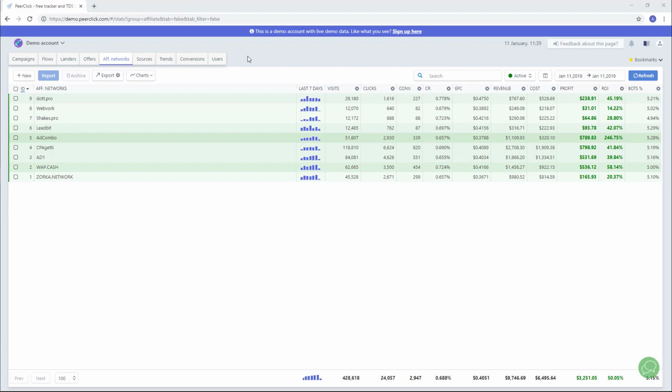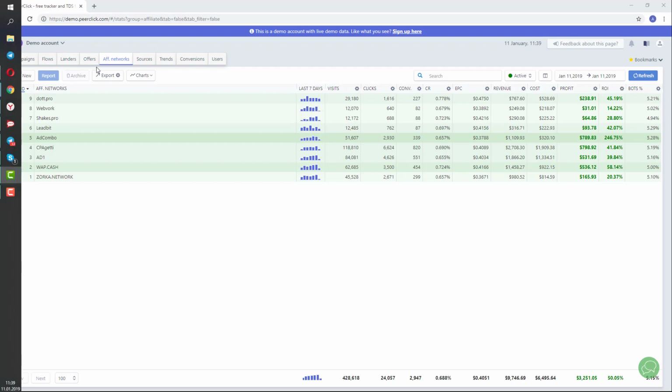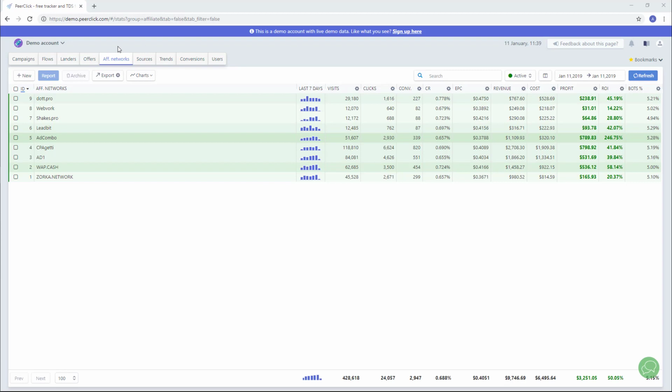Hello, now I show you how to set up a campaign in PeerClick. After we log in, we see the following interface: a navigation section with tabs and a settings section.